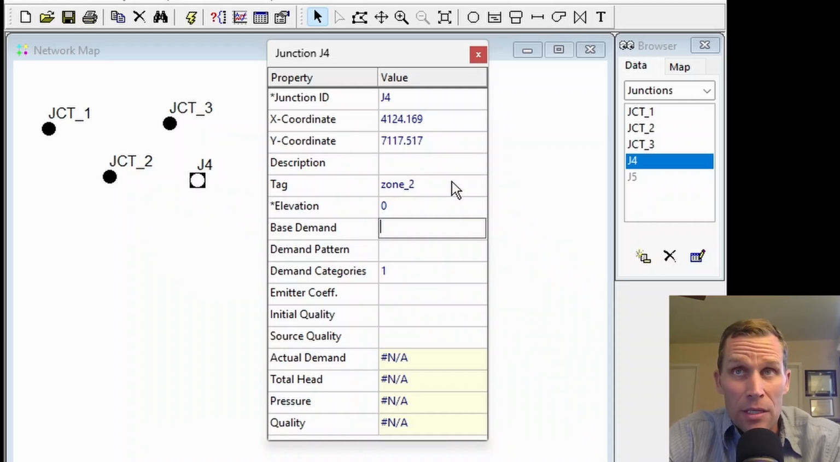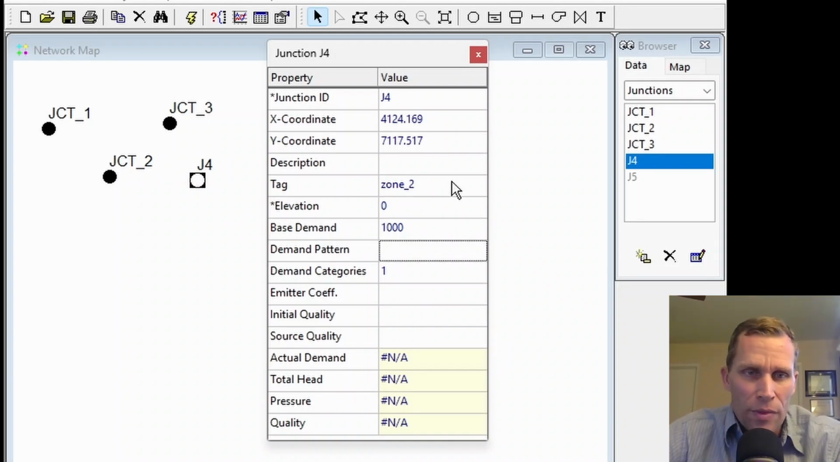Junctions do not have any storage, so any flow into the junction must be leaving the junction as well. I'm going to go ahead and use 1,000 GPM for my base demand.